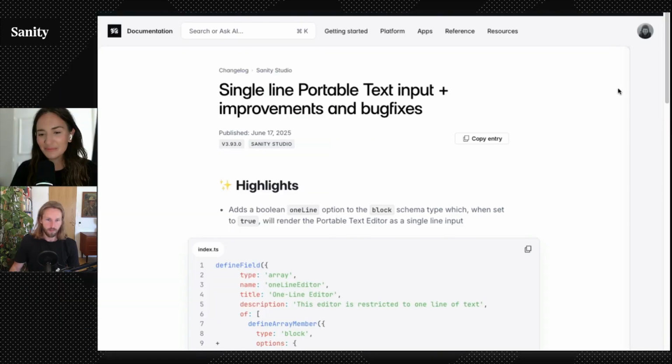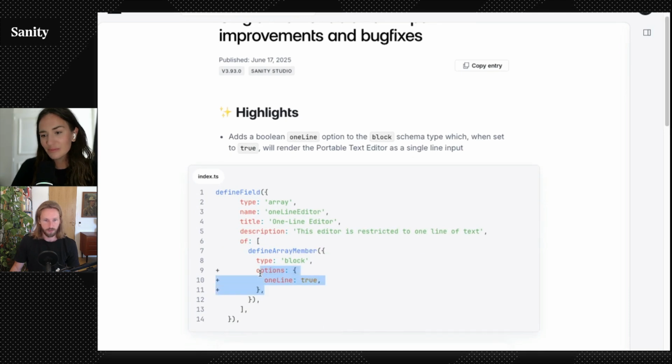Not that long ago, we put out a changelog entry for Studio, where we basically show you that you can flip a boolean in the options of a block, and now you actually have a one-line portable text input. And this is something that many people have asked for, and we're finally able to ship this, and it's actually all powered by something called portable text editor plugins under the hood.